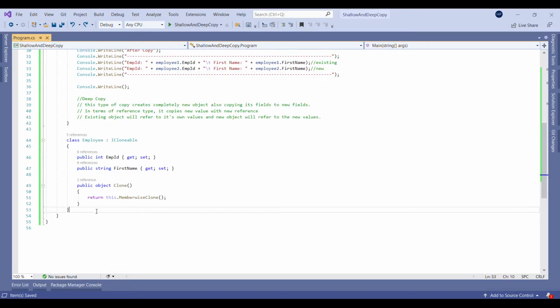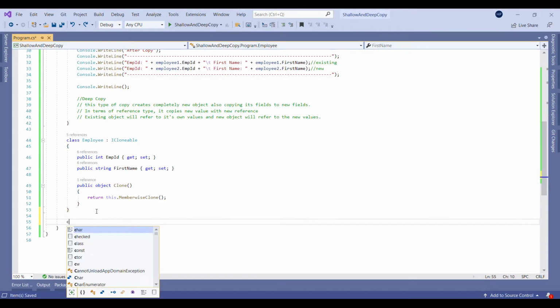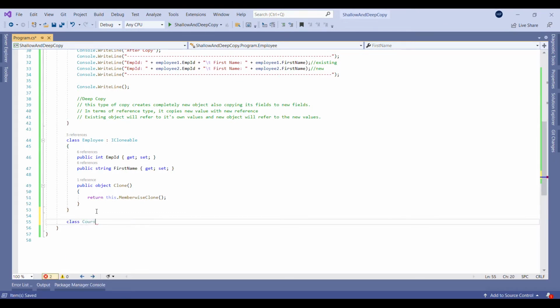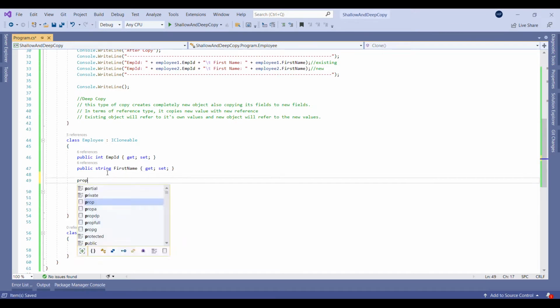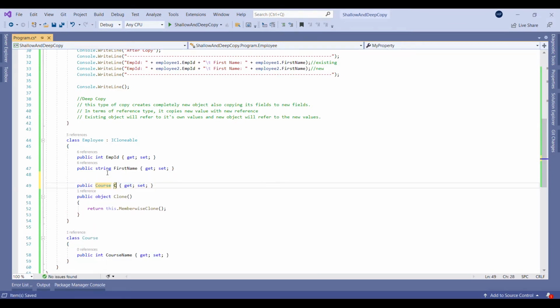First of all, we need to create a reference type. That's why let's create a class, let's say Course. Here I will add a property, I will say CourseName. Now this is a reference type in the main class.